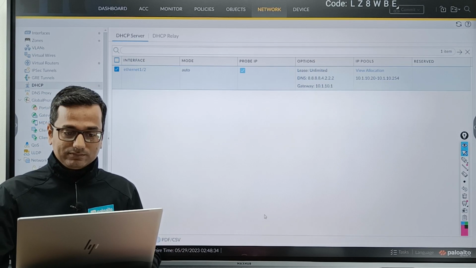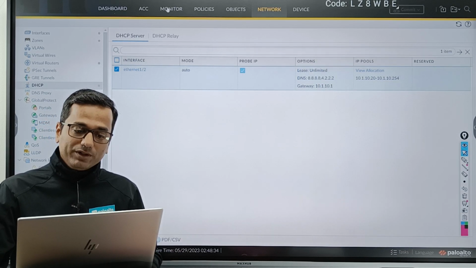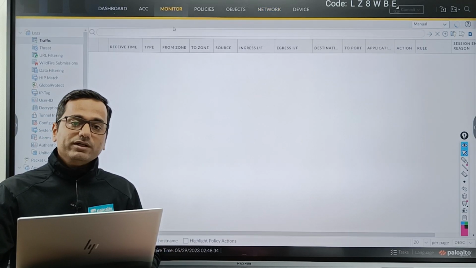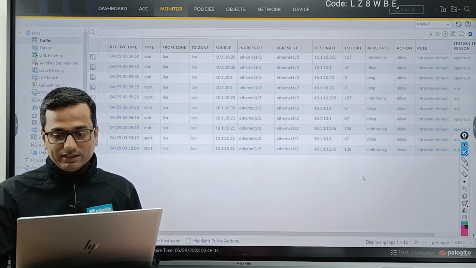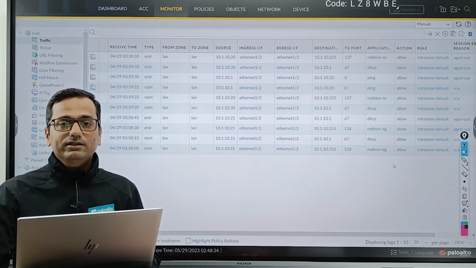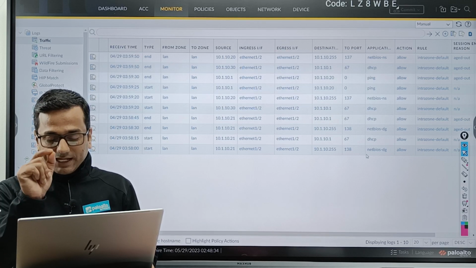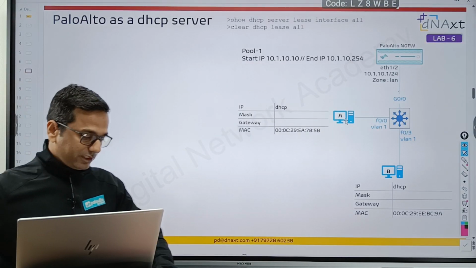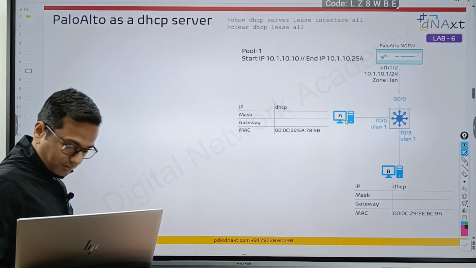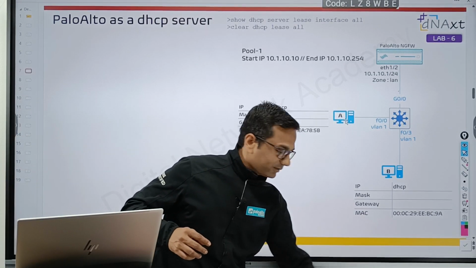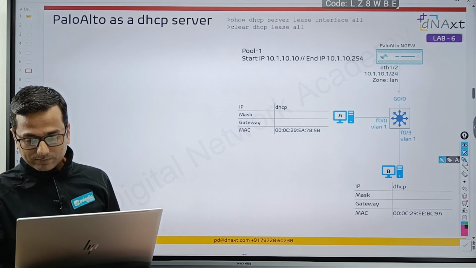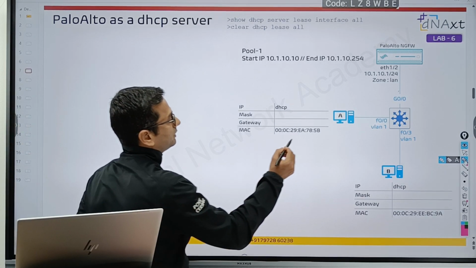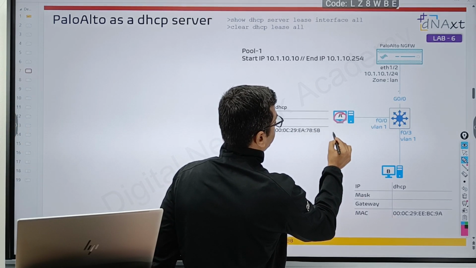How does it happen? So go to the monitor. Under monitor you can see the traffic logs, and here you can see the traffic logs, right? Okay, so carefully guys, now when your machine initiates the traffic. Perfect. Now this machine is your DHCP client.